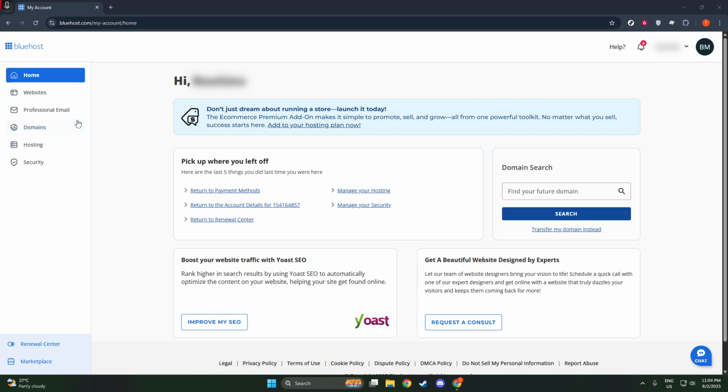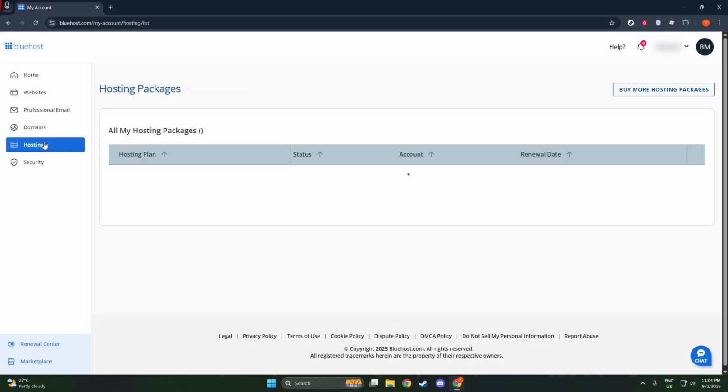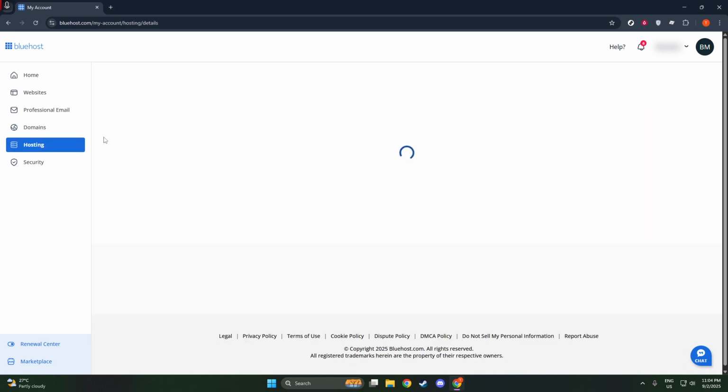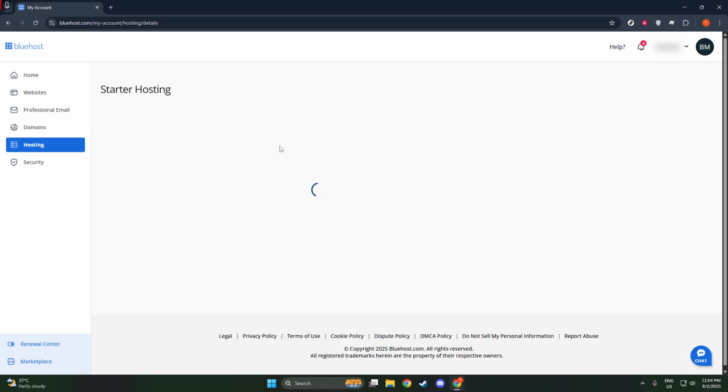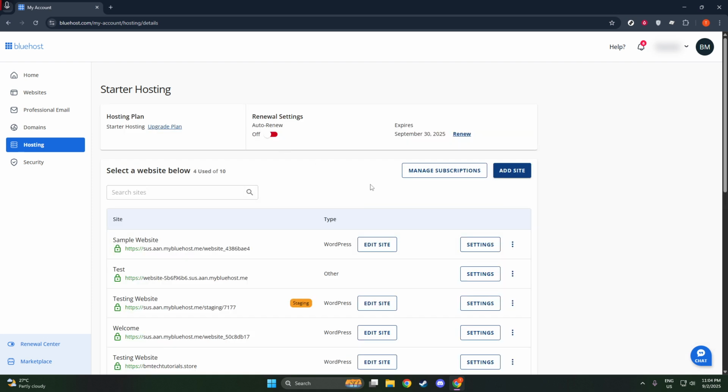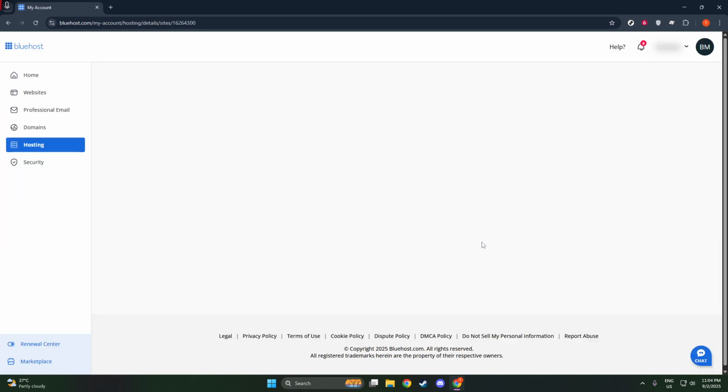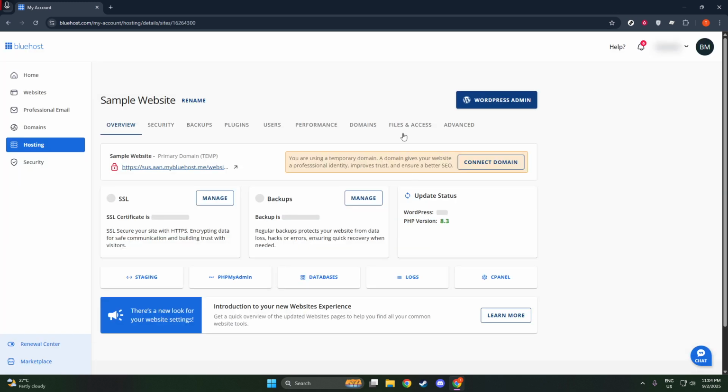Now that you're in, let's navigate to our next destination. You'll need to locate the Files and Access tab. This is your go-to section for anything related to file management and access on your Bluehost account. It's usually found within the Websites tab. But don't worry, it's clearly labeled, so it shouldn't be hard to find.